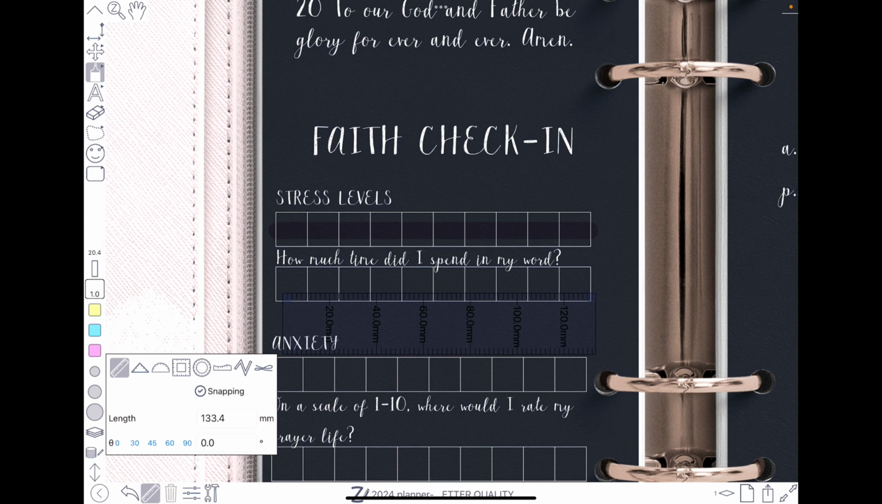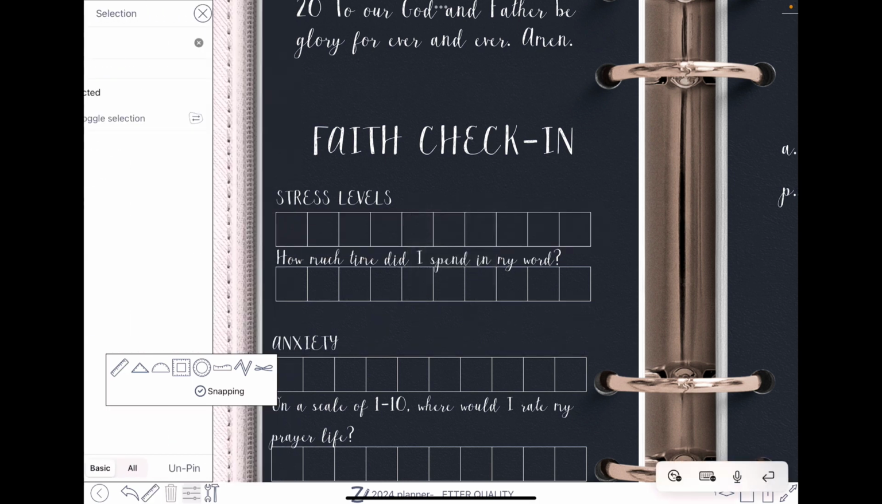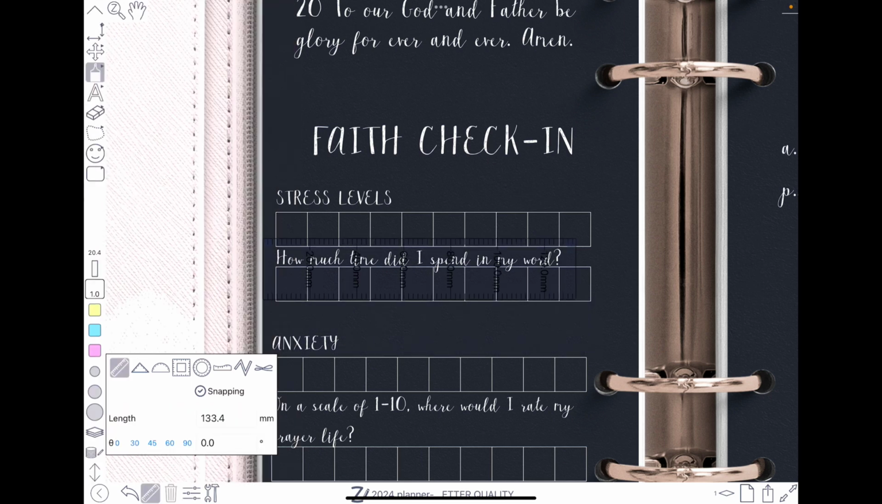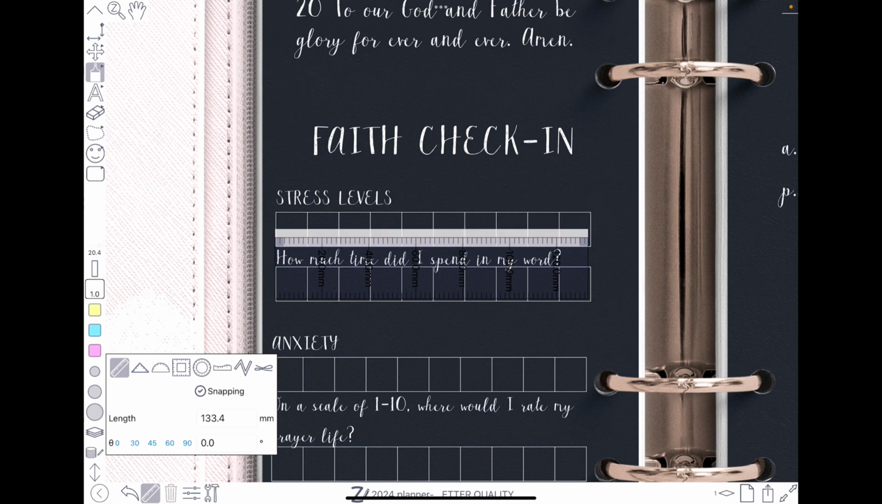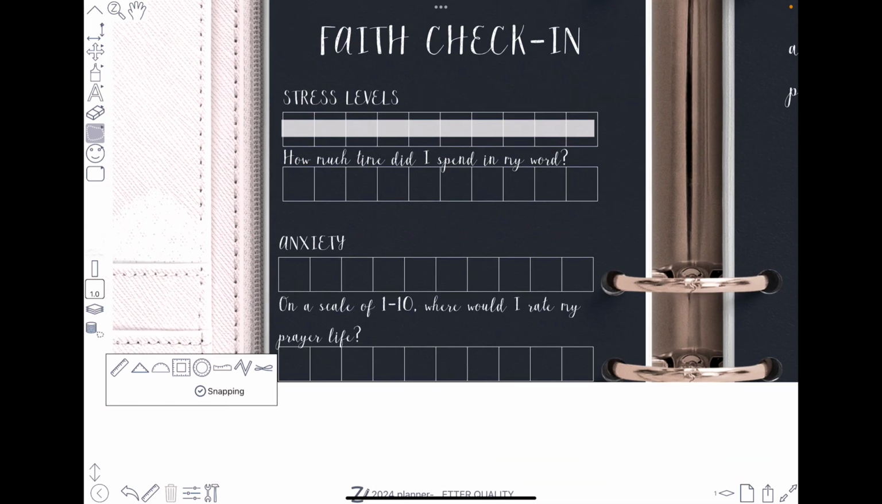So for my ladies who are using Zoom Notes, I think every other app will give you, if you turn the opacity up, I think it should not bleed into the paper. But with Zoom Notes, you have to turn off dark bleed in order to highlight on a dark view. So if you turn off dark bleed, even if it's a little transparent, you can still see it on top of dark paper, which I absolutely love. So that leaves any color open for you. Just turn on the square ends for this.